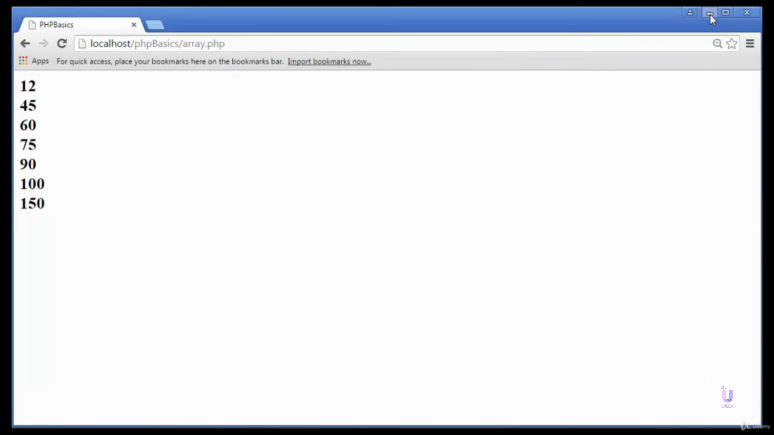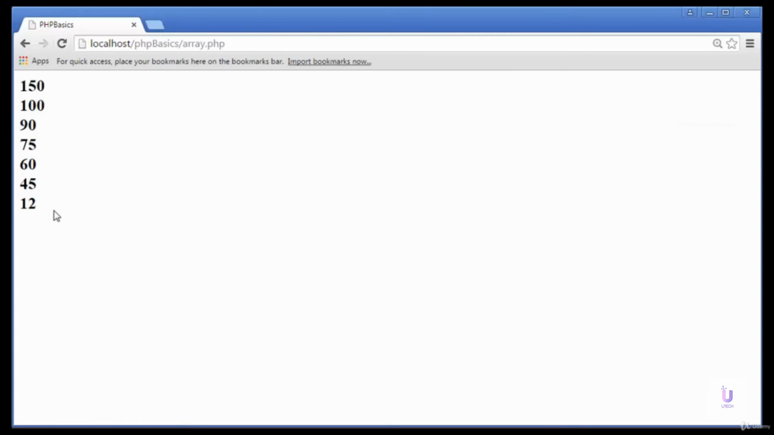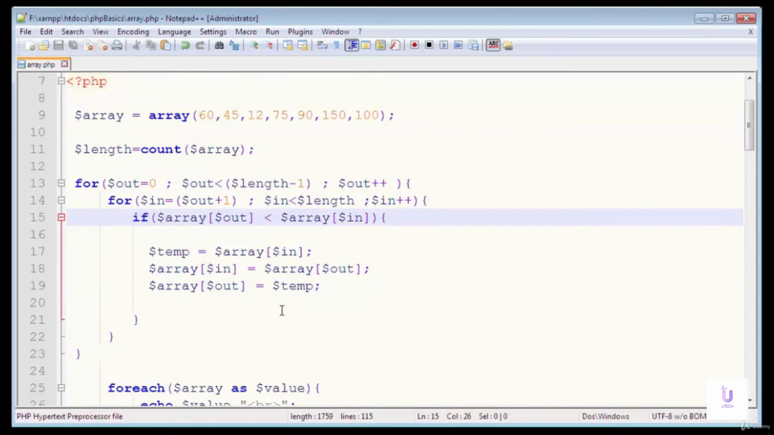Now if I want to sort these values in descending order, I'll just replace the greater than sign with a less than sign. Now I'm gonna save this file, refresh the page. Here you can see that values are sorted in descending order. So this is the algorithm. Now I'll explain this algorithm to you.